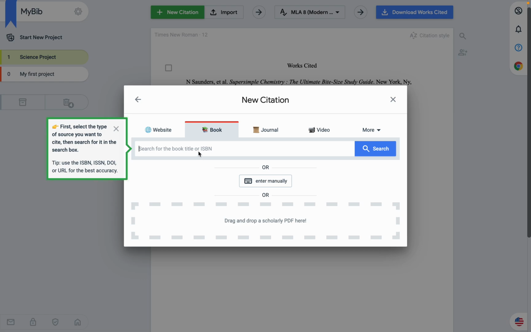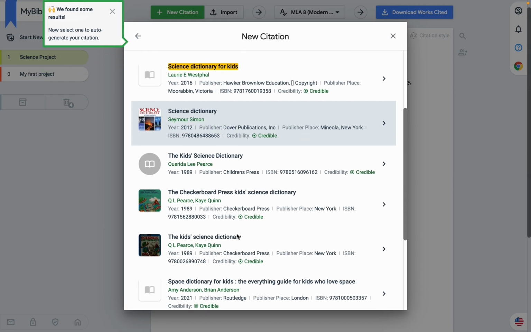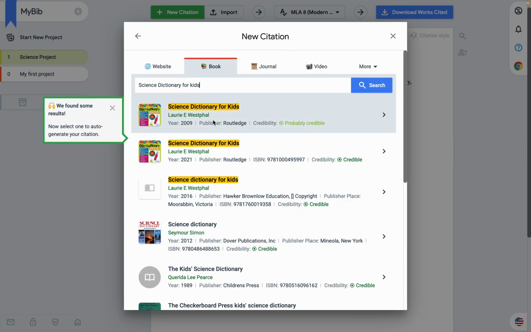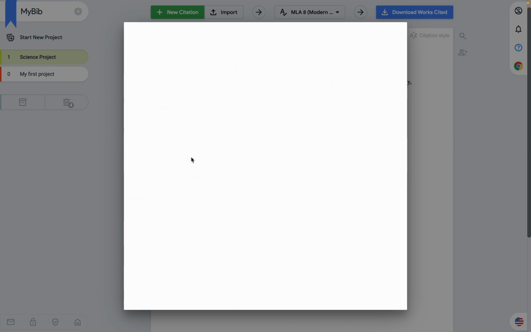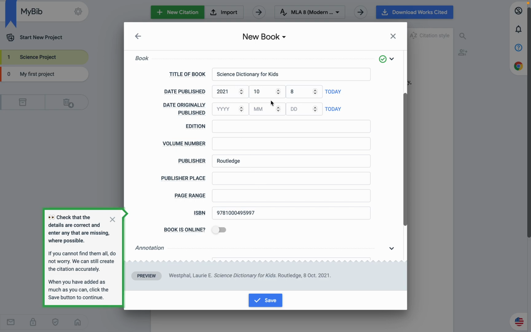Again, we're going to do a book. We're going to do Science Dictionary for Kids. Now this one has popped up because I've used it before, but as you can see, there are a lot of science dictionaries for kids, so you want to make sure that you have the correct one. Now, as you can see, this one says year 2009 and year 2021. The book that I'm using is a year 2021. And we can double check everything.